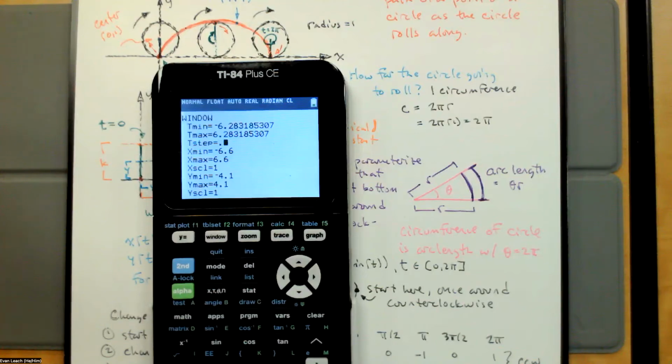I'm going to change this before I ask too much of my calculator. There we go. Not bad for 90s technology. Good job, TI-84.